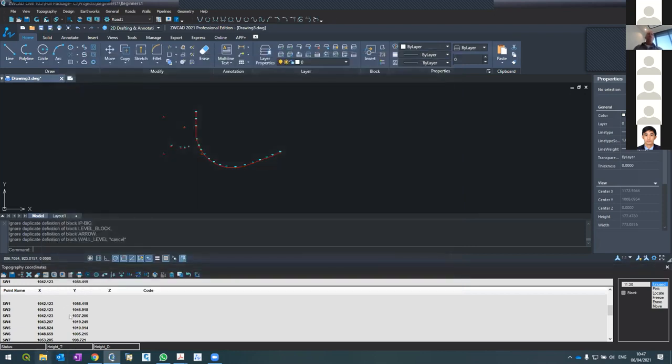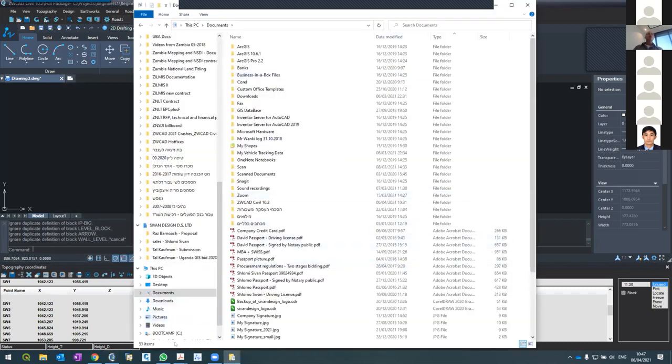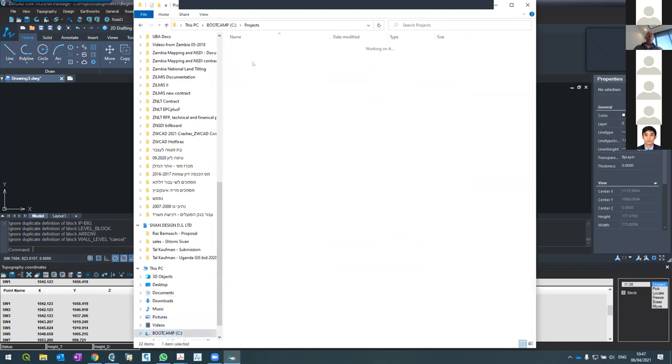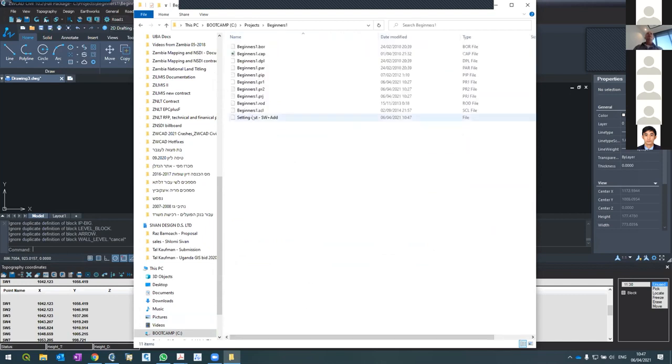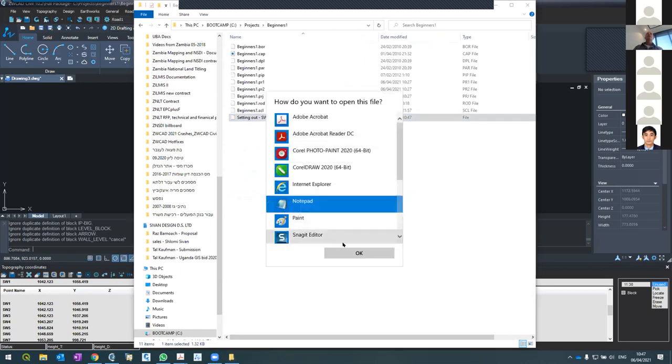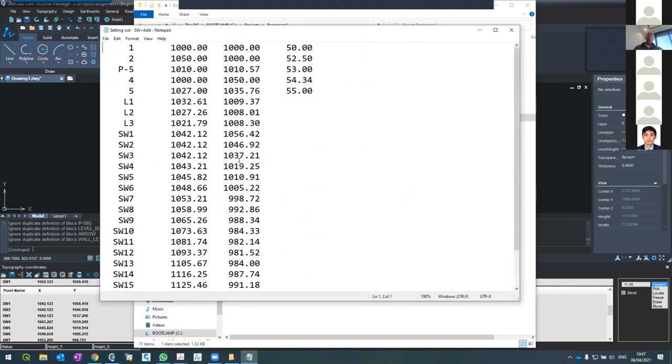If I will open now the standard. No, I put it in C, projects. I called it today. I name it beginners. Yes, beginners. Here it is. It's a standard file. If I click it, let's open it with Notepad. This is a standard text file. Usually 90% of total stations or GPS will receive it and it can be uploaded.